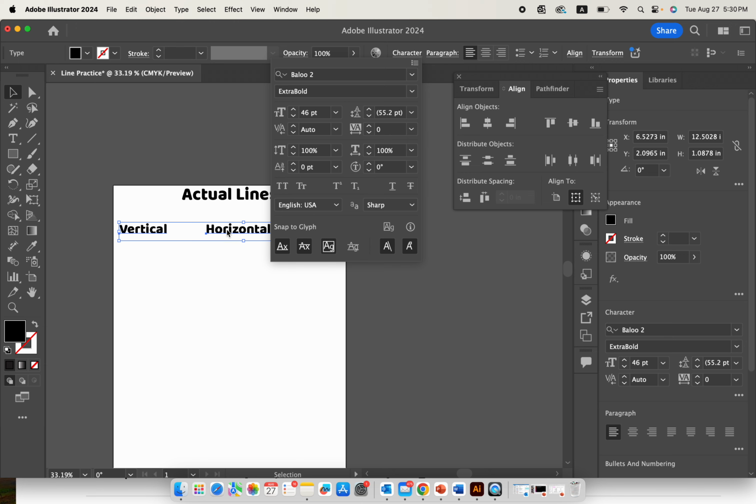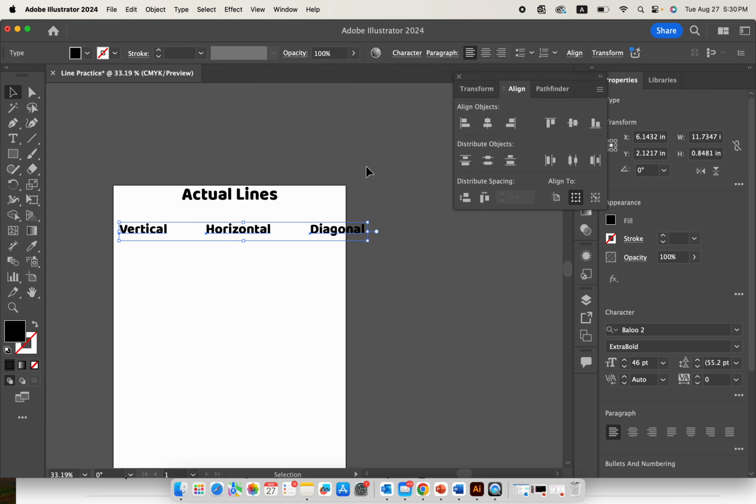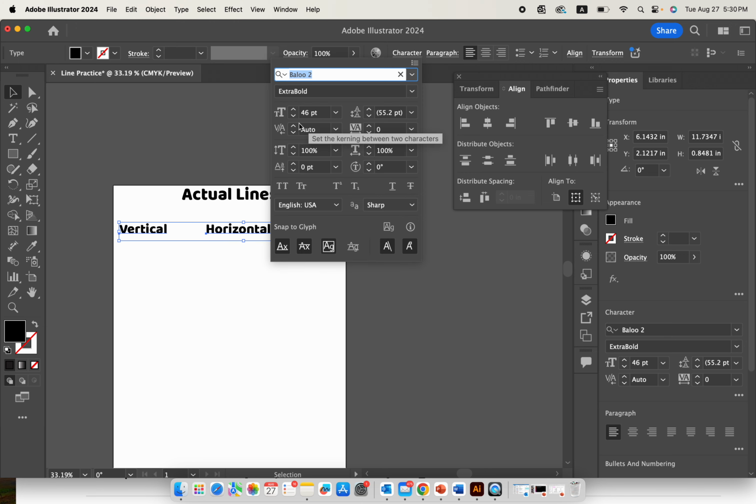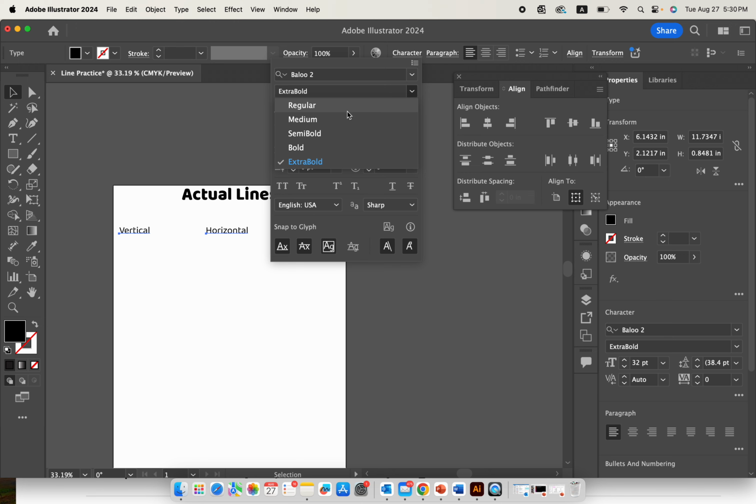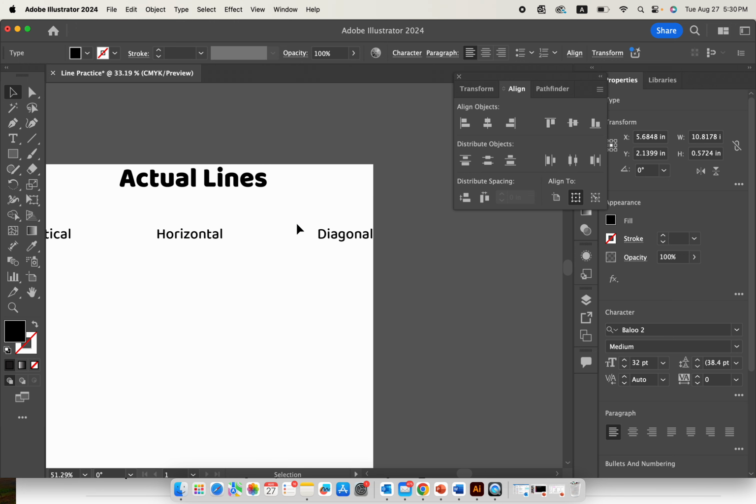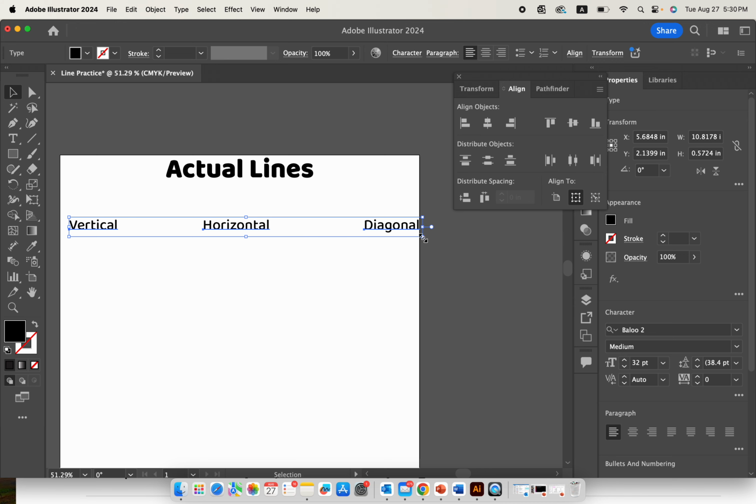Yes, and also I want them to look okay. It's still big, so I will keep decreasing, and I will also change the form. I will change them into medium.